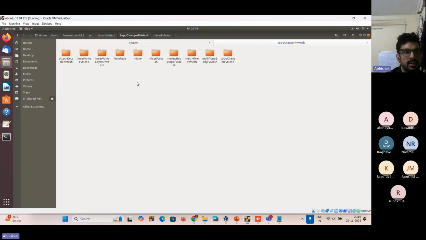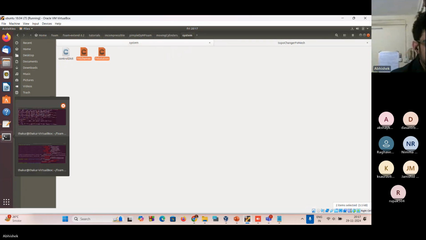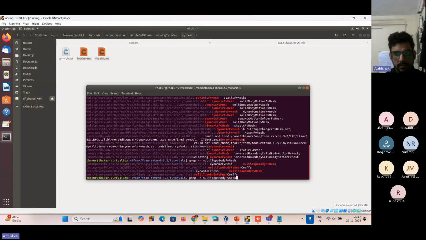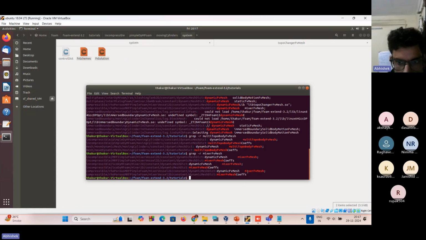And if you want to see what the tutorial cases are for mixer FV mesh, you can just copy its name and do the grep command. And you can see this mixer FV mesh topology change methodology has been used in mixer vessel 2D and mixer 2D, in compressible and incompressible solvers.